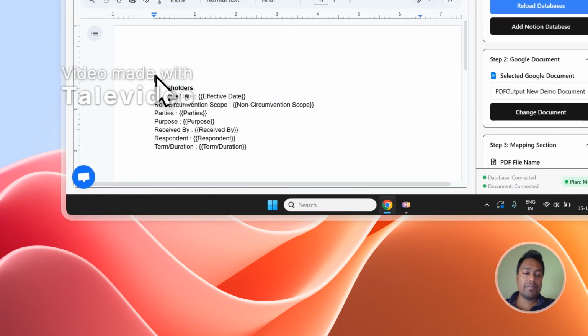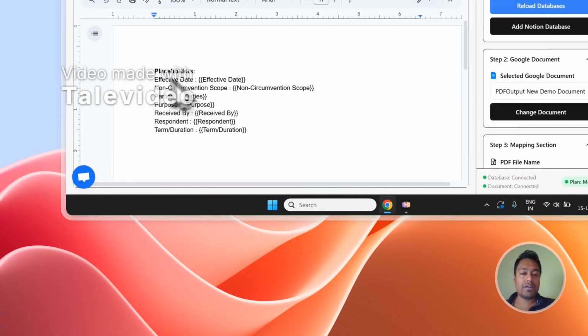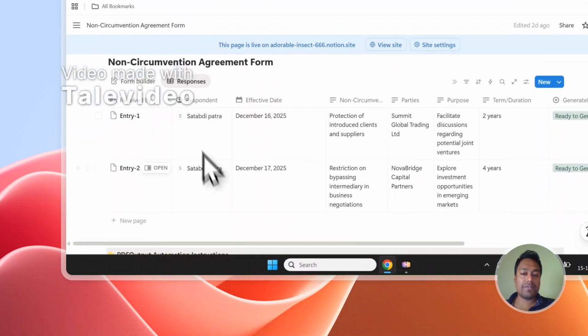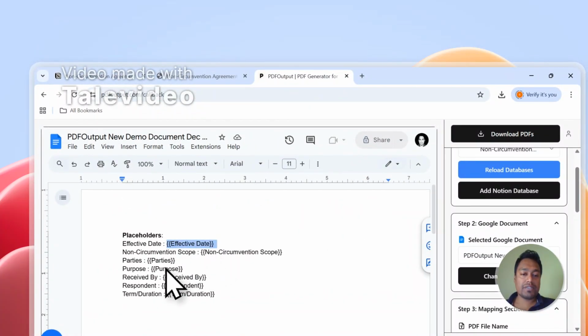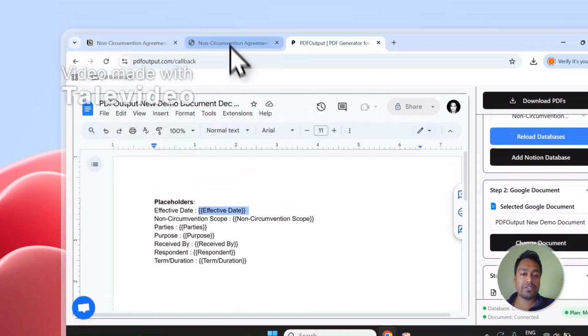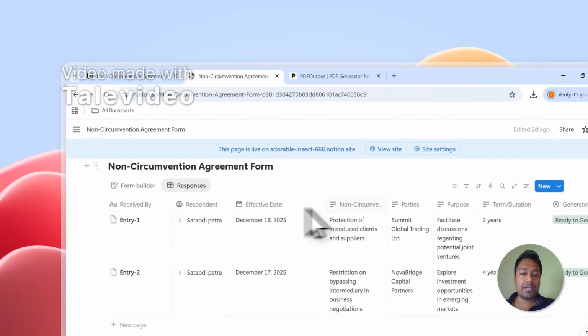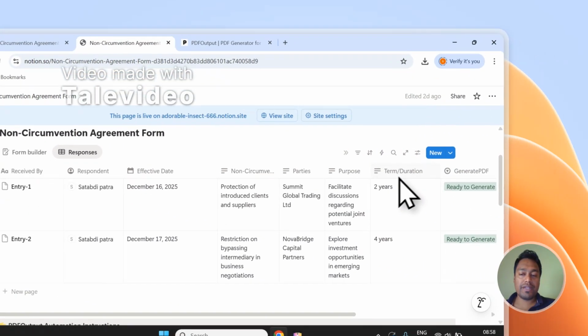So here you can see every placeholder of the document already coming up from the database that we have over here. So we have effective date, we have parties, purpose, respondent, term and duration. All these things are already coming up from the database that we have over here.